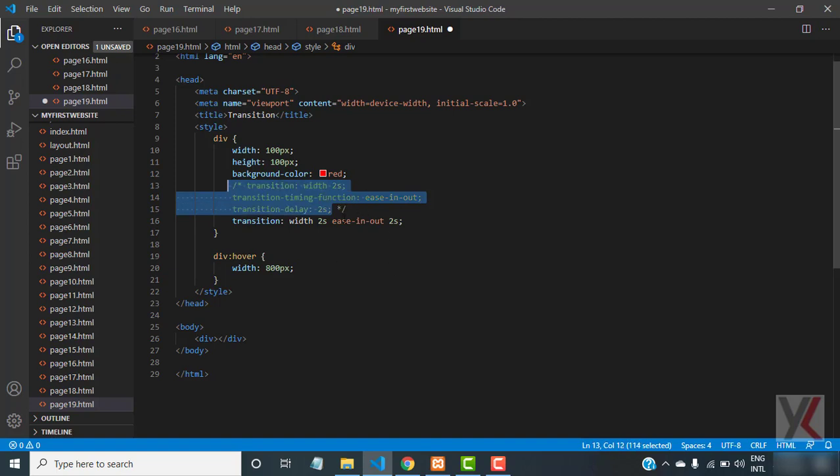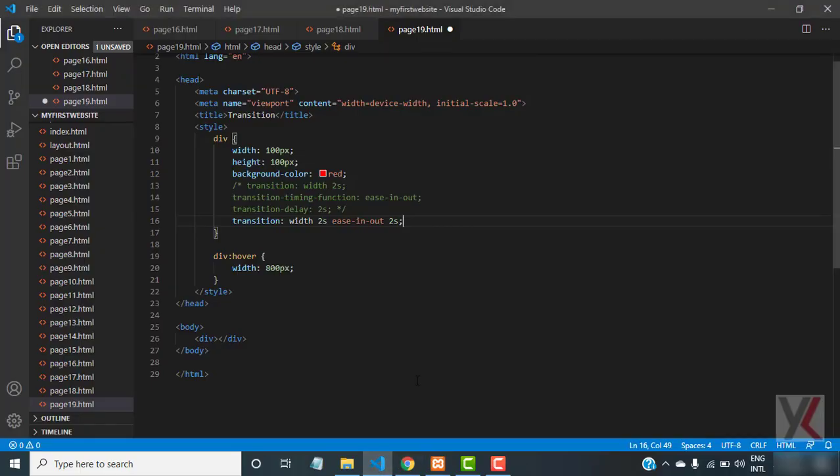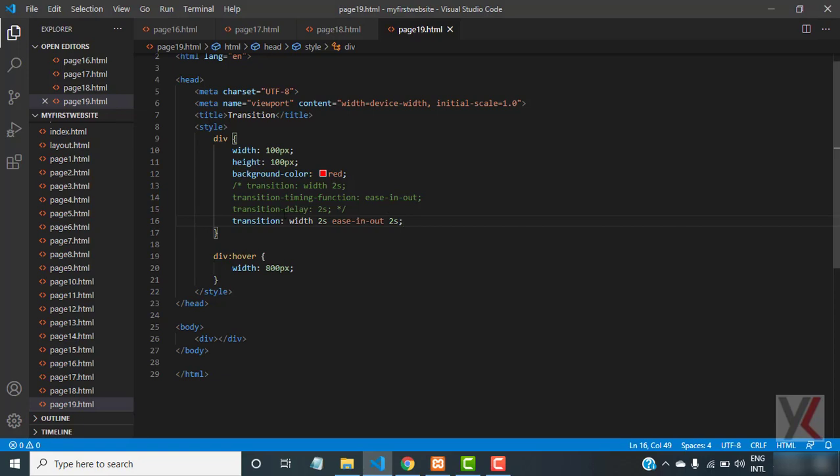We'll comment out the old lines for now, and let's see whether this line works or not. So we'll refresh it. Now it is not working. Here we have given a delay of 2 seconds, so we'll wait for 2 seconds, and then see, the width increases by 800 pixels. So this is the shorthand property for transition. So you can use the 4 properties in one line.